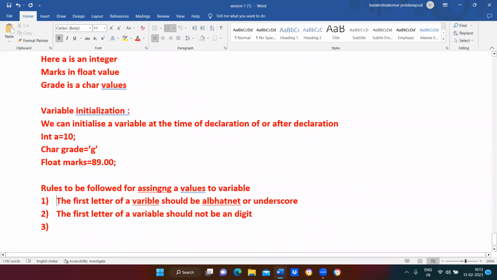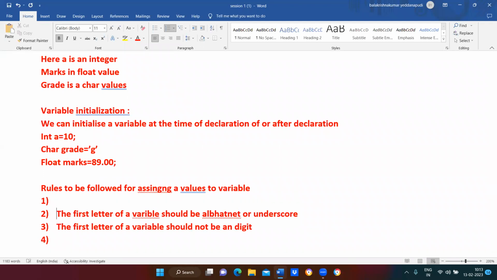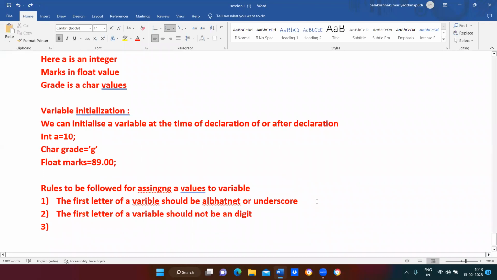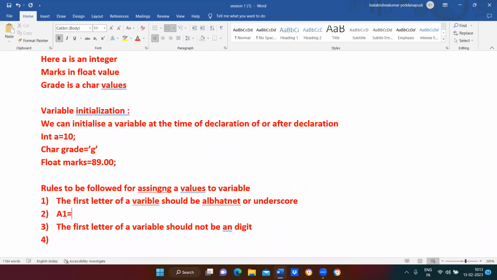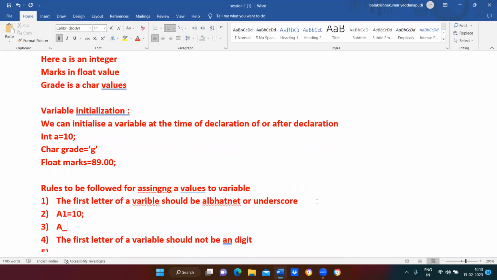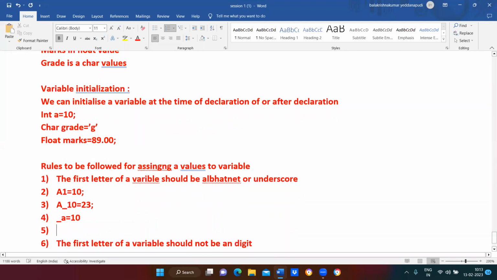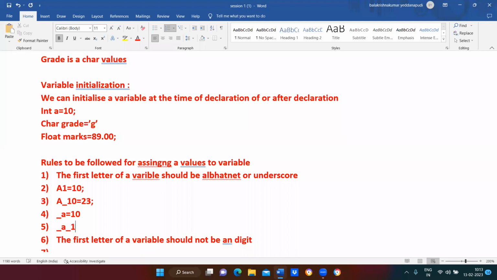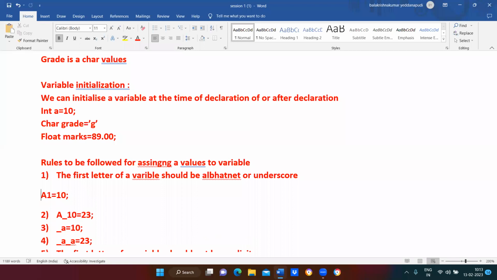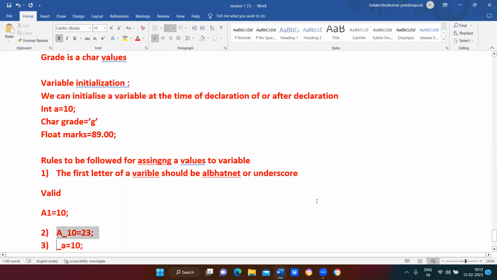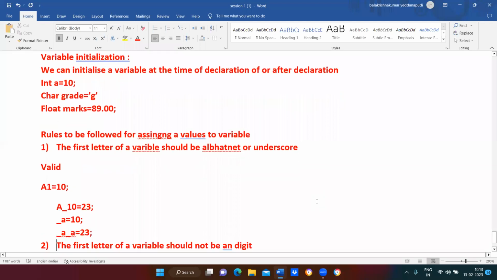Now we'll see the examples for this, with underscore and alphabet. We can give int a1 equal to 10. We can give a_10 equal to 20. We can give _a equal to 10. We can give it in this way. Write it. These are all valid names. Valid.